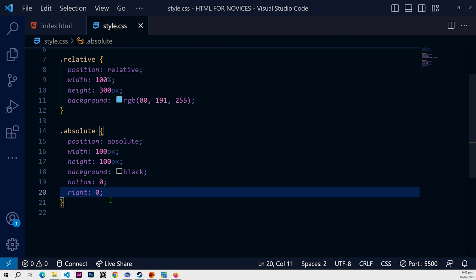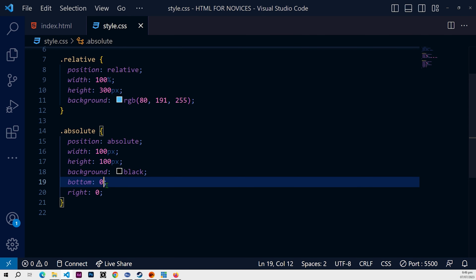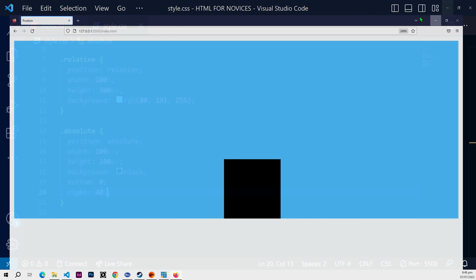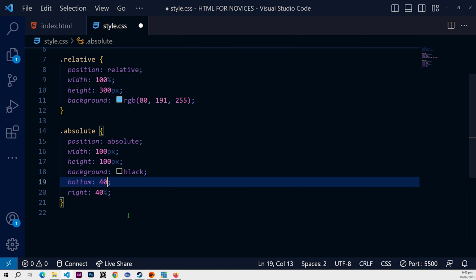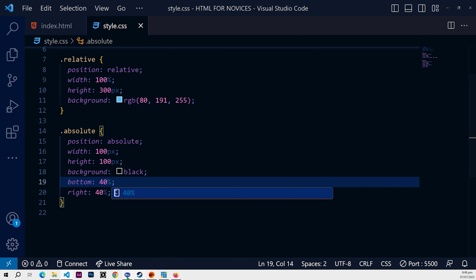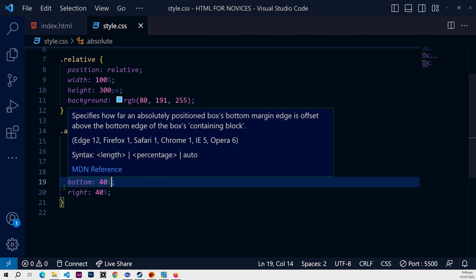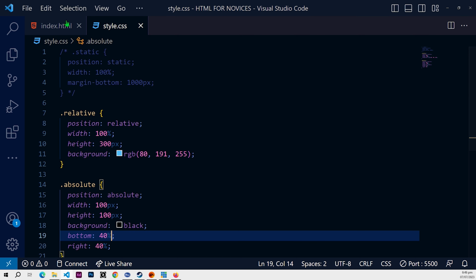Obviously, if you wanted to move it around, the right could be 40, and that'll shift it from the right side. And the bottom could be 40% as well, just for demonstration purposes. You can see that the element is basically going wherever you want it to be positioned. So that's how absolute elements work as well. Yeah, I think that's about it for today's video.